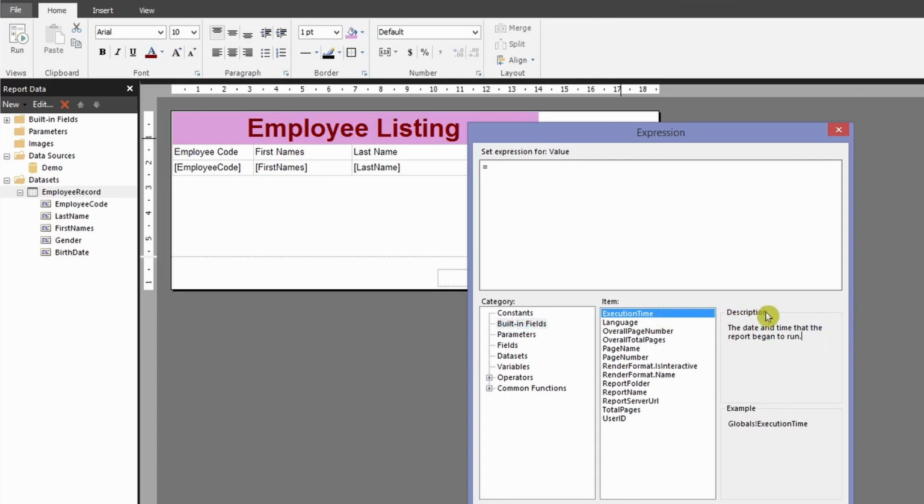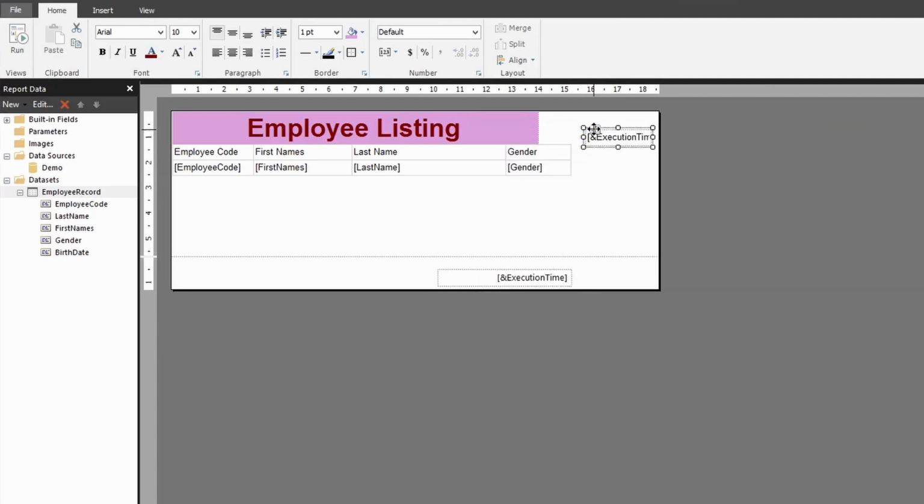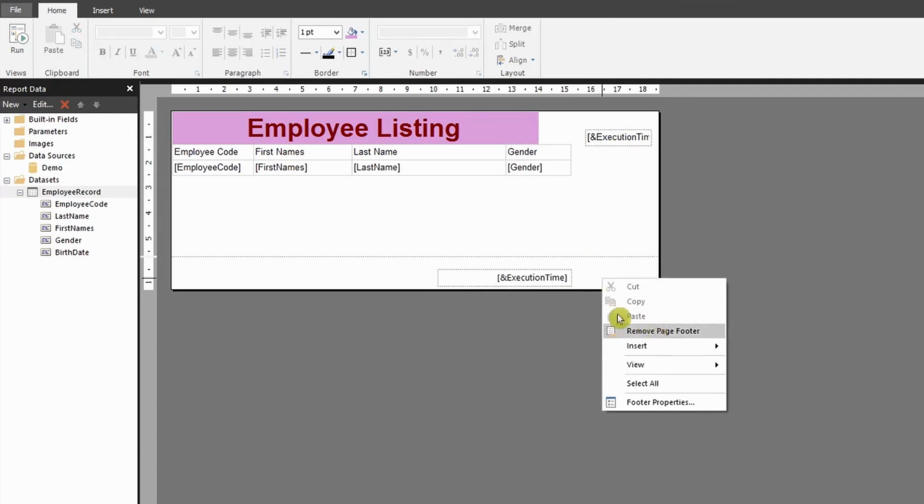If you read this, it says the date and the time that the report began to run, so it will log the time and the date that you have run the report. In order to select that in the expression, you'll double click on it. When you double click on it, it becomes visible in your expression box over here. That indicates your item has been added to the expression value. Click on OK, and then it will be shown over here. So what you can do is remove the footer.